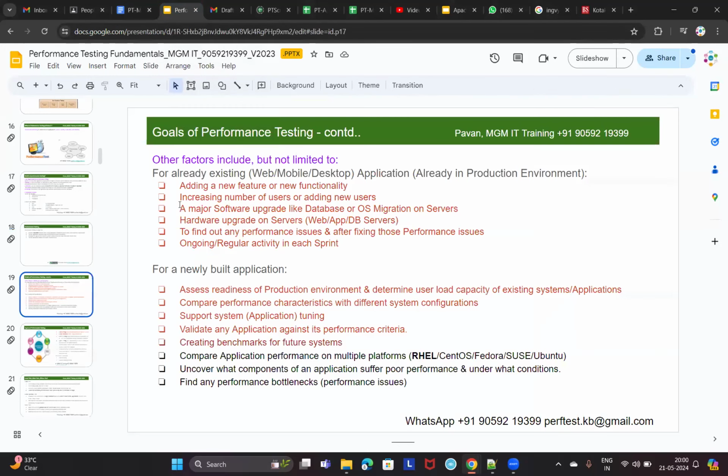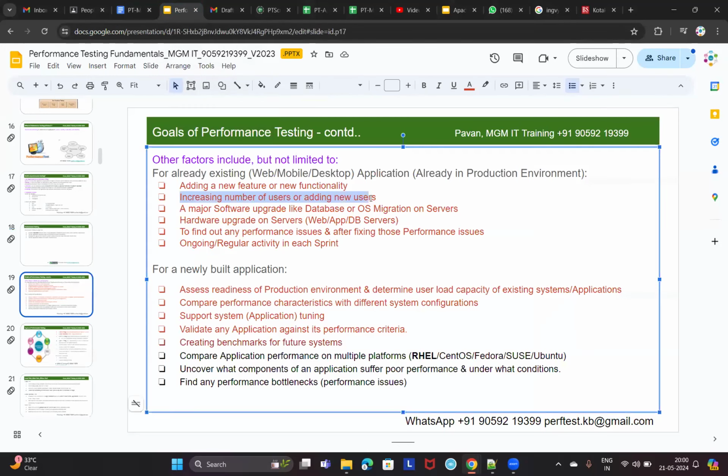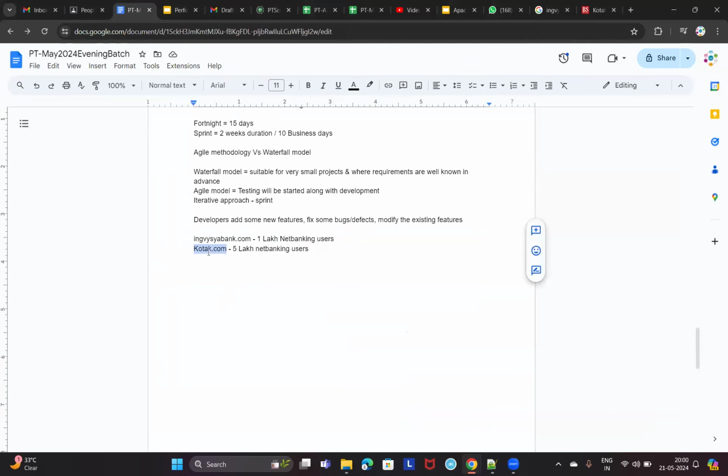Now that is a classic example of adding an increasing number of users, or adding new users. Before Kotak makes their website available for these 1 lakh users, they need to do performance testing to check whether the existing application can support that additional 1 lakh users or not, isn't it?